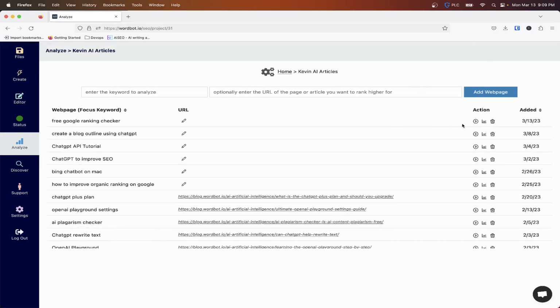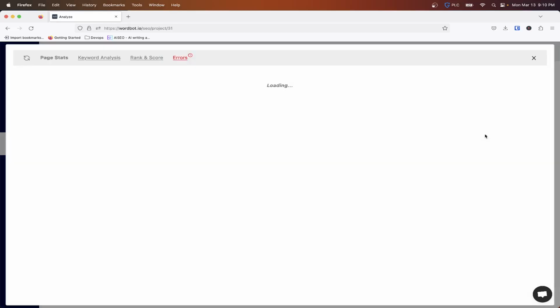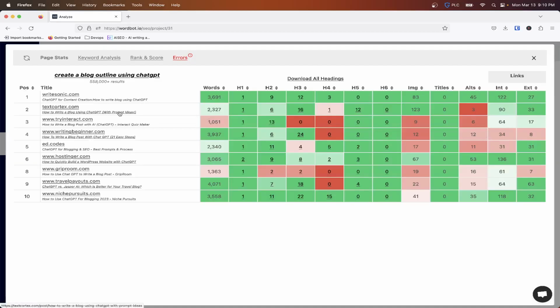So then once that gets run, it's going to come in and you're going to have a view competitor analysis and discover keywords button here that you can click on. So I didn't run one for that one. So let me find one that I ran one for. Okay. So I ran one for this one here.